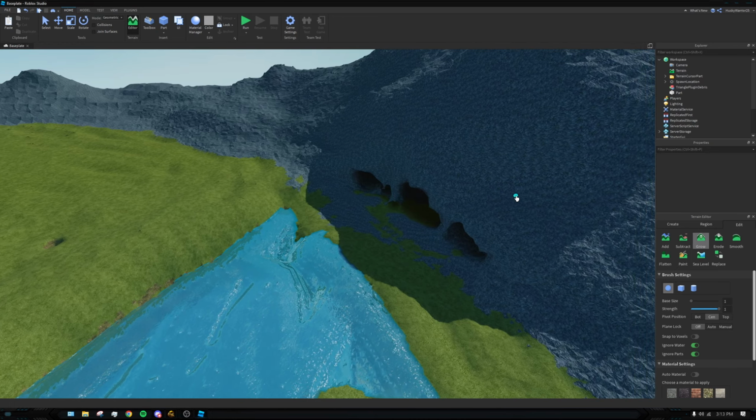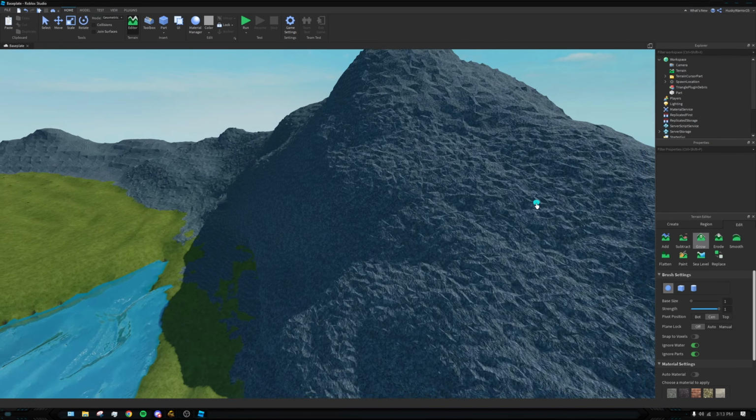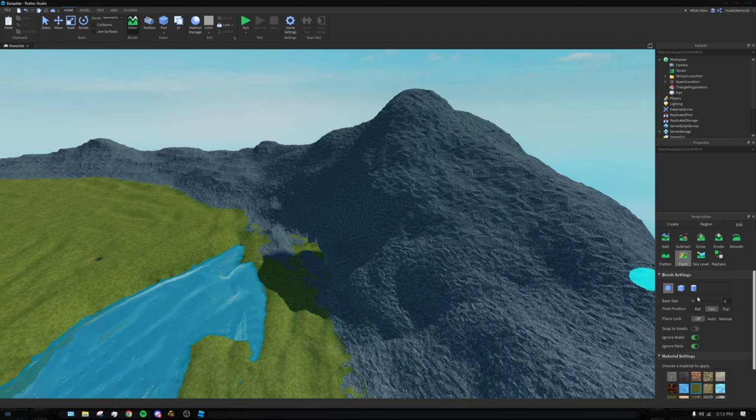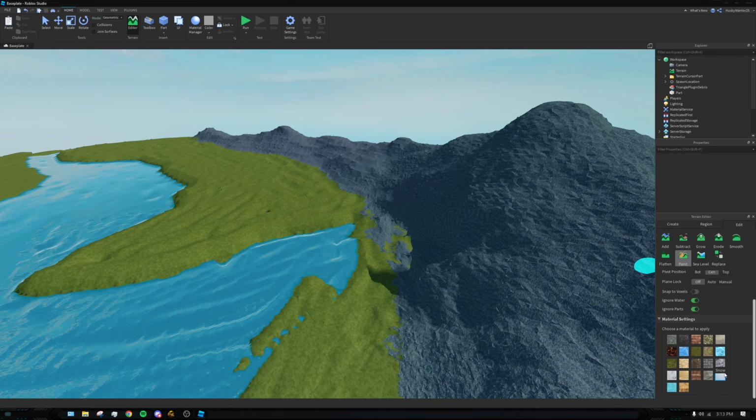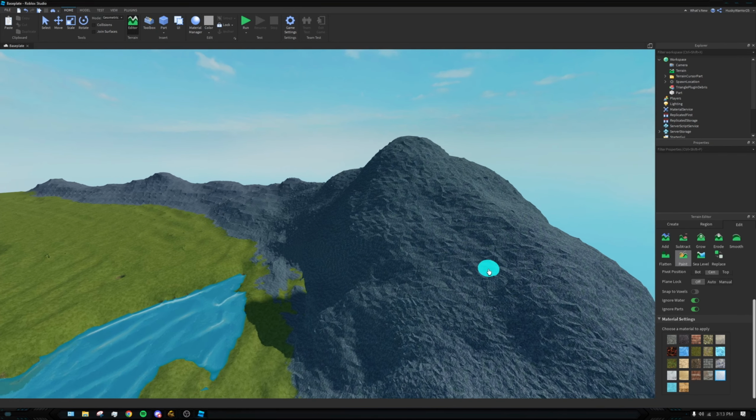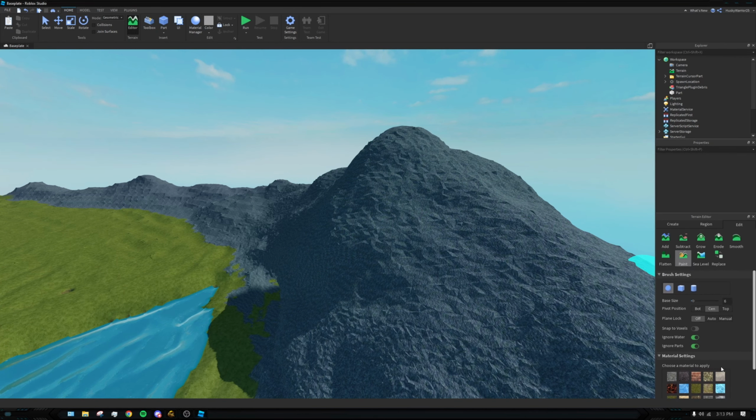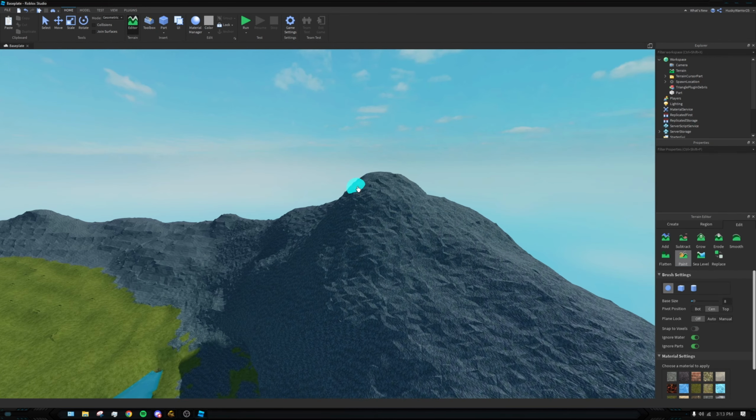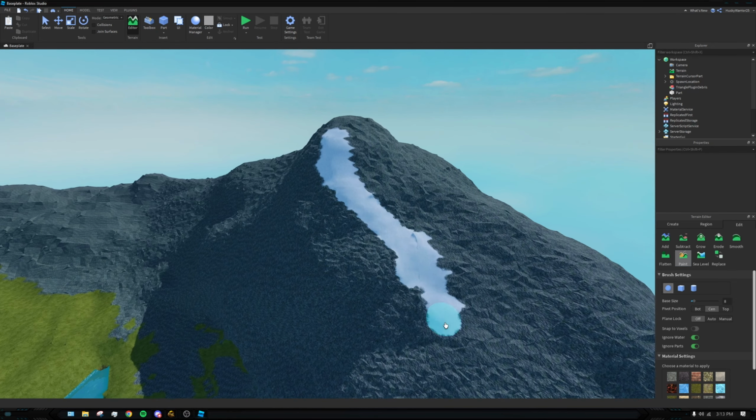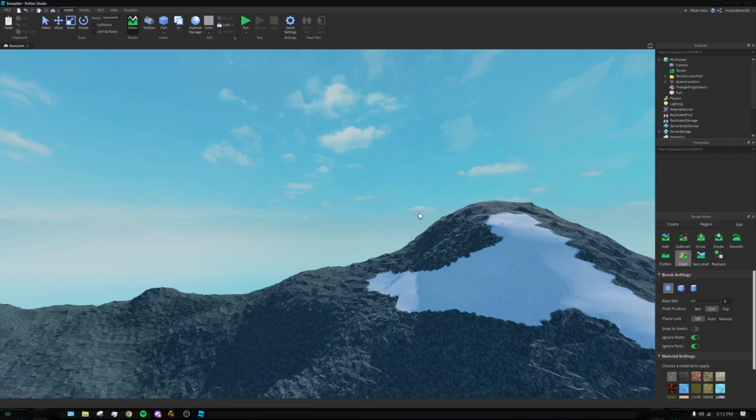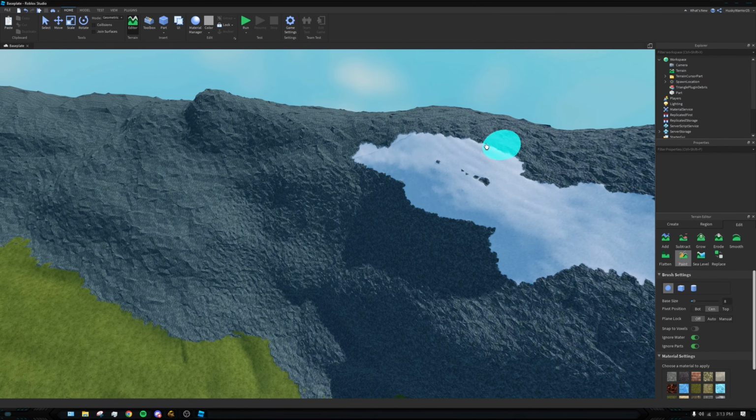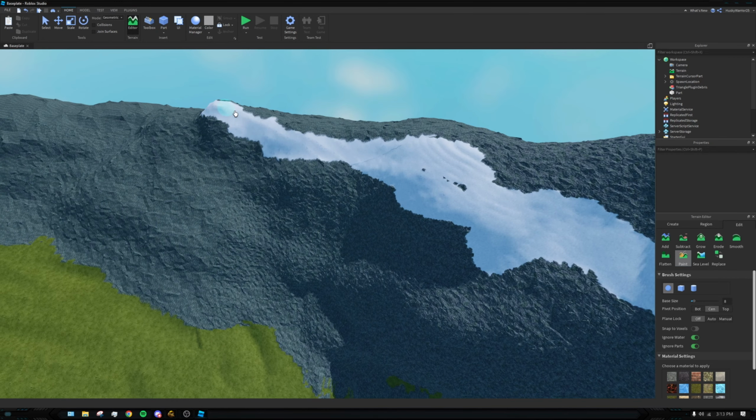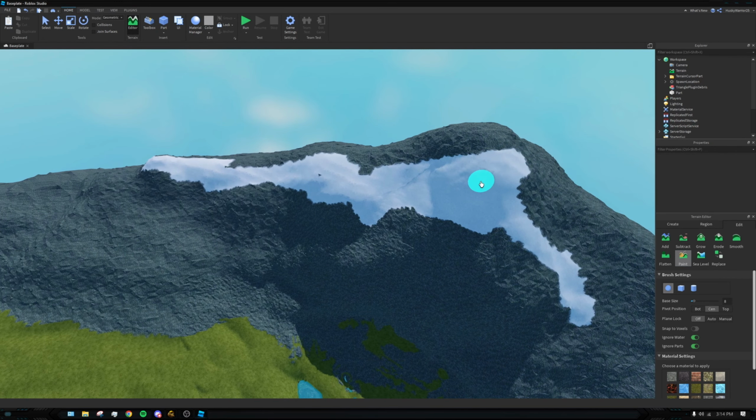So the next thing I want to do is add snow on top. Even though we have green around, we're just going to add a little bit of snow on top, why not? You go to the paint tool, select the snow, and change your brush size to whatever. You can just draw on top of whatever. It doesn't add, it doesn't subtract, it just replaces the material. And you can add a little bit to the top of the mountain.